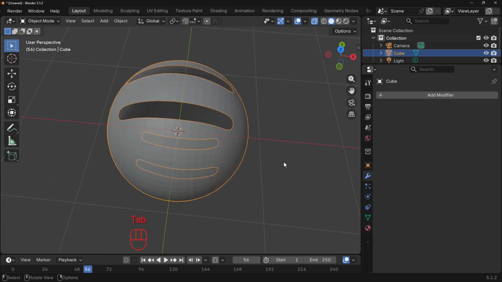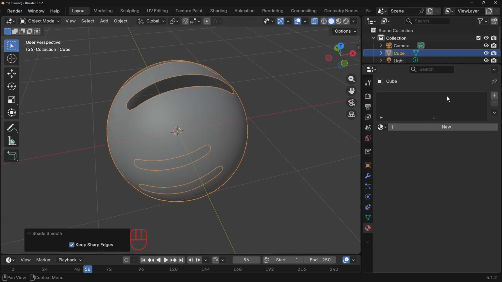That'll do. So let's go back out of edit mode. I'm just going to shade smooth this just to make it look quite good, and I'm just going to add in a new material.